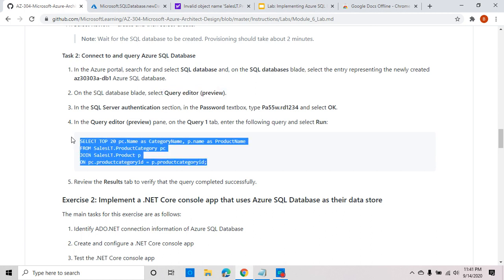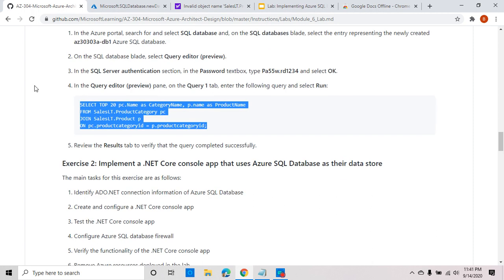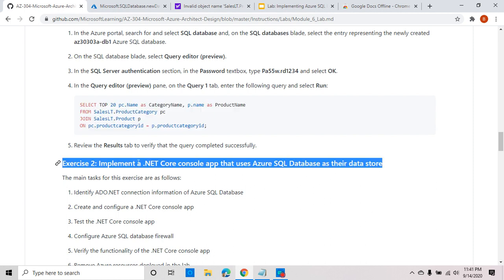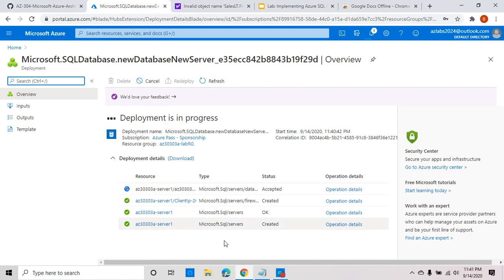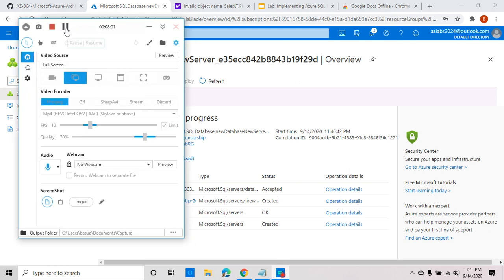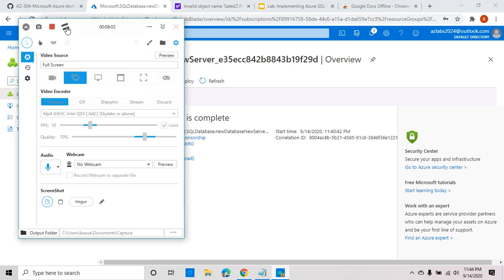And we're going to run this query and make sure we're getting results back, and that will prove that our database installation is successful. Our sample database got installed properly, and everything is going very well. Once we do that, we'll move to the next phase of our exercise, and we'll implement a .NET Core console application that uses Azure SQL Database as the data store. Okay, let's come back over here. It's still deploying, so I'm going to pause and be back very soon.